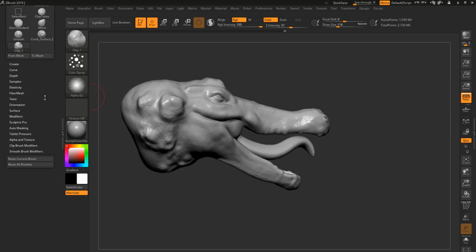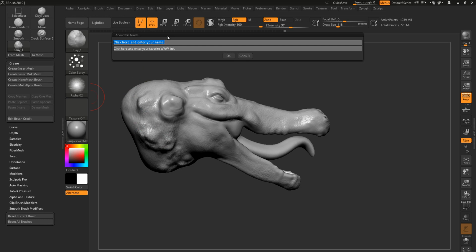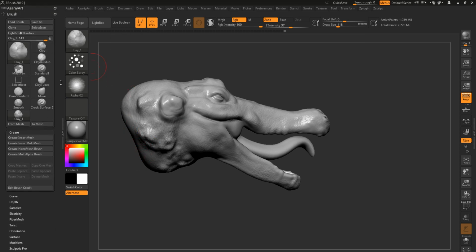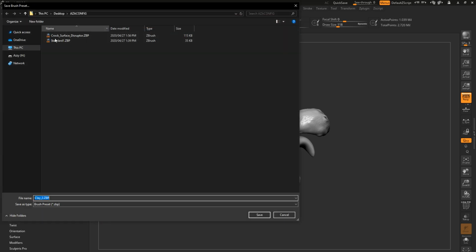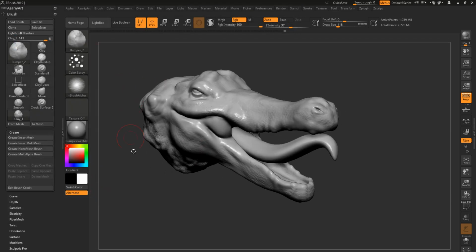So now what I want to do is under create, I'm just going to go to edit brush credit and call it something like bumper 2, and then I'll add the link as well, and then hit OK, and then I'm gonna go to save as, and now I'm going to call it bumper_2, and then boom, now I have bumper 2 brush.